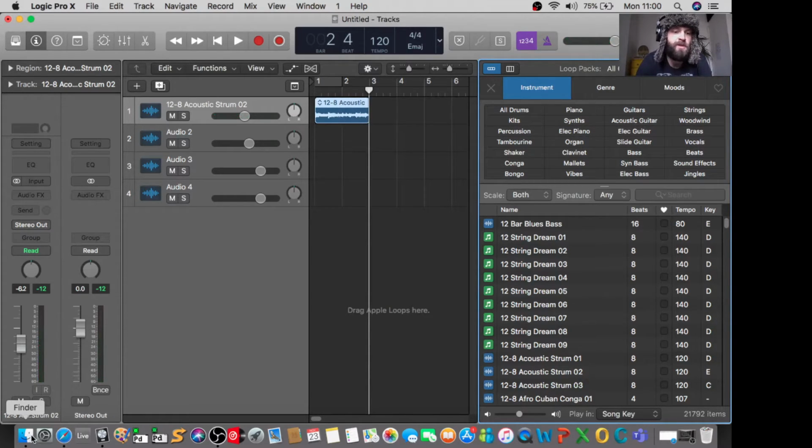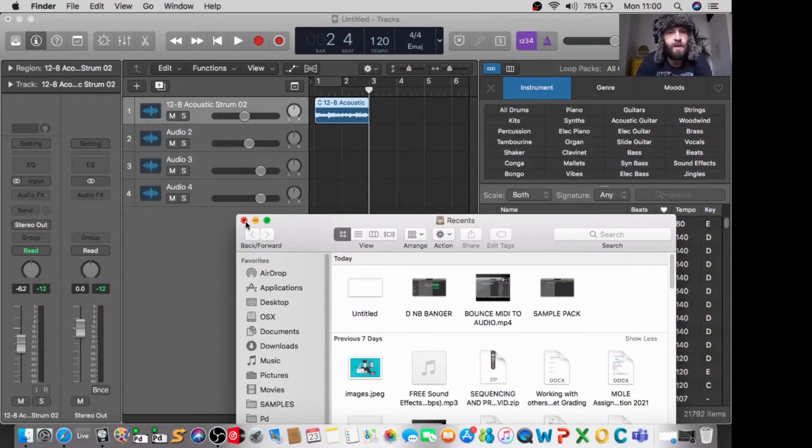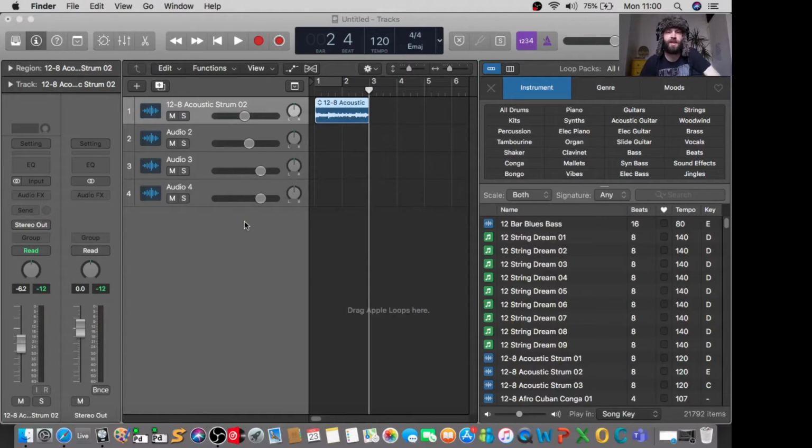You can do the same as well if you have audio in your Finder. You can drag and drop audio onto any of these audio tracks, but I'll talk about that in more detail in the next video. Okay, so that's the basic layout of Logic.